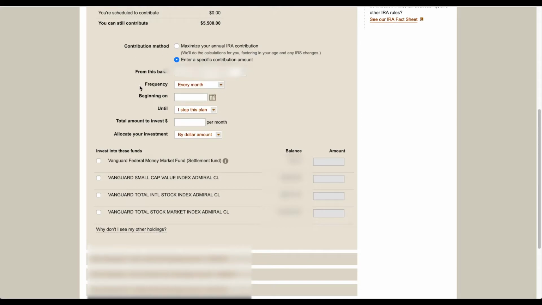Well, first I'm going to make sure that it's the correct checking account or bank account. And then I'm going to select the frequency. I like to do every month. And let's say I wanted to start on September 1.